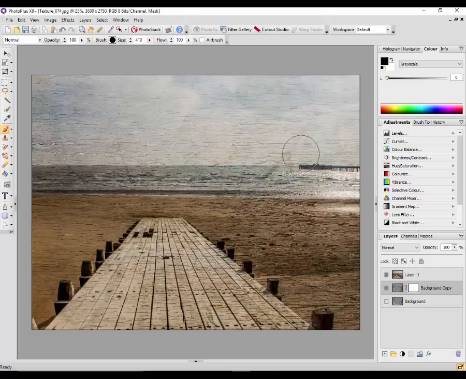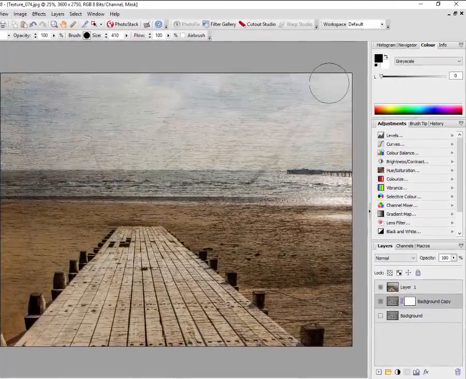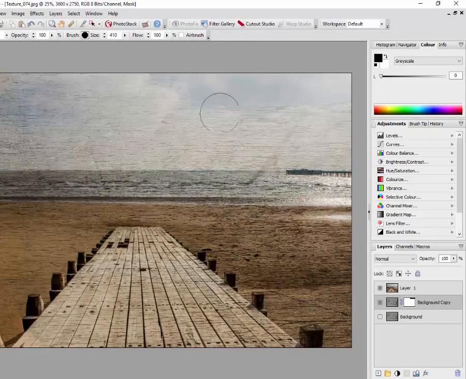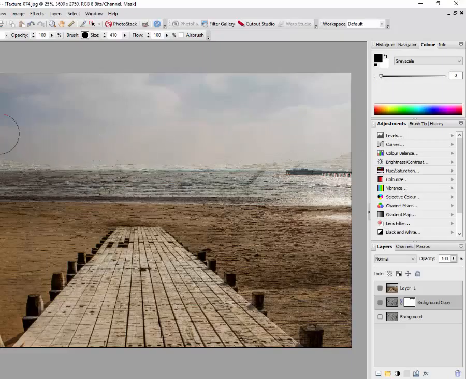Right, so I'm now ready to start painting black on here, and you won't actually see black on the image because it is happening to the layer mask and not to the image. But as you can see, as you paint black, it is removing the texture, and the layer mask is now changing from white to black and white.